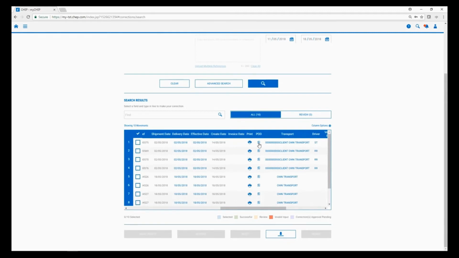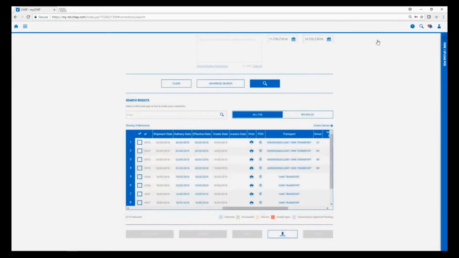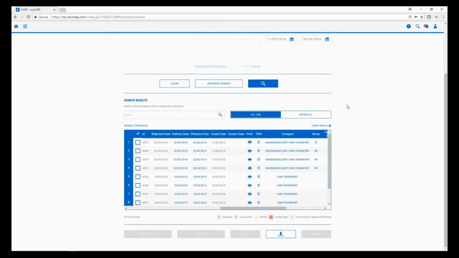Now, the great thing about this is if you attach it, then your trading partner, if they log into myCHEP and look at this transfer, they will also see a copy of that POD that you've attached. So if you click on this, you'll see here that you can add a POD, and when the other party logs in and clicks on this button, they will see that same POD that you just loaded here under other party POD, as in the other party has uploaded it. You can attach multiple PODs. You can attach any attachment type, so PDF or a JPEG or anything you like.